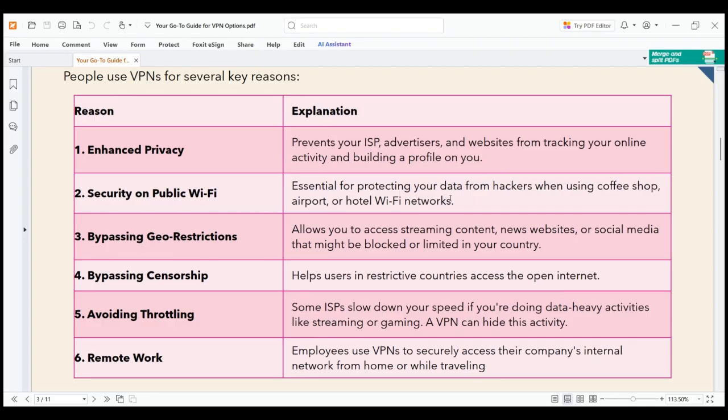ISPs do throttle your traffic. For example, if you are using point-to-point protocol, avoiding throttling, if you are torrenting, they might notice that you are doing P2P and then throttle your traffic down. You understand? So another reason for using a VPN is that they will not see what you are using because you have encrypted your traffic over their network.